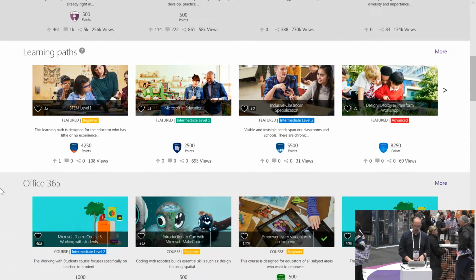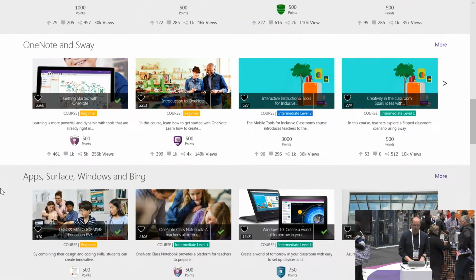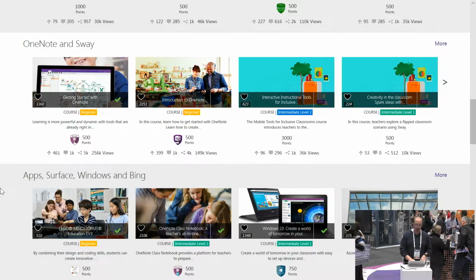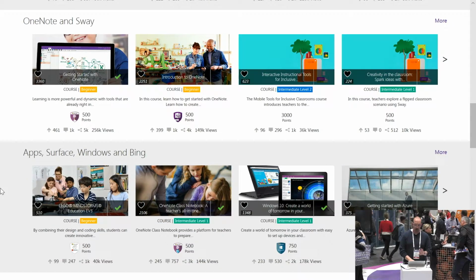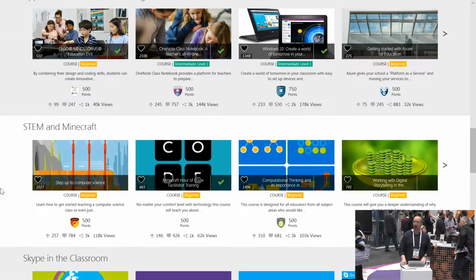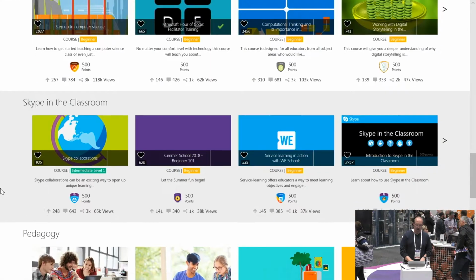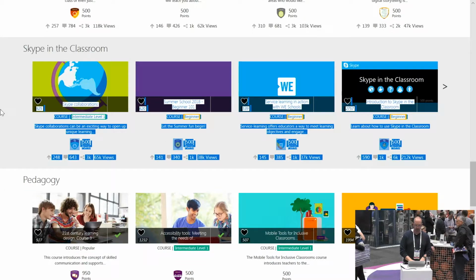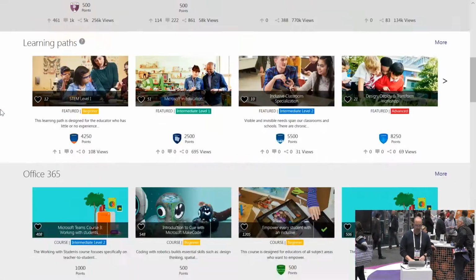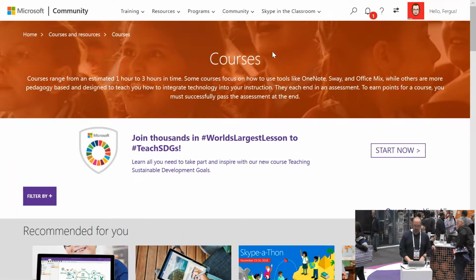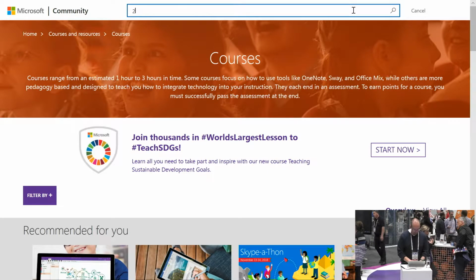So topics, you've got Office 365. It'll give you more popular ones as well. There's a lot of people doing OneNote and Sway at the minute, obviously, because that's popping up. STEM and Minecraft, there's a whole swathe of different lessons in this. And Skype in the classroom, all right? Pedagogy, it goes on. I'm not going to go into each different one of those. If I show you one of the more involved ones, that was the 21st century learning one.